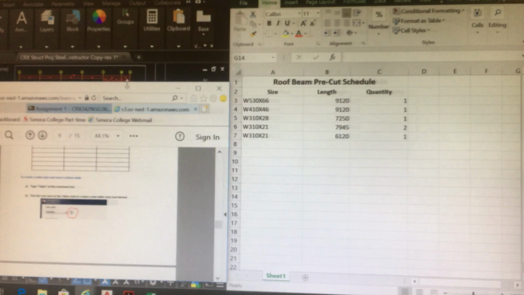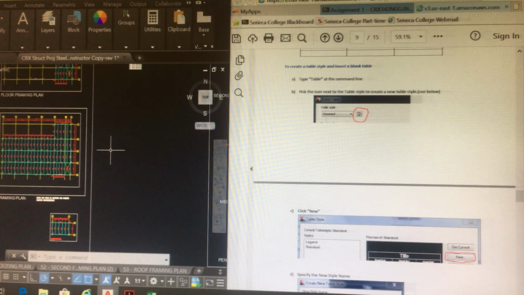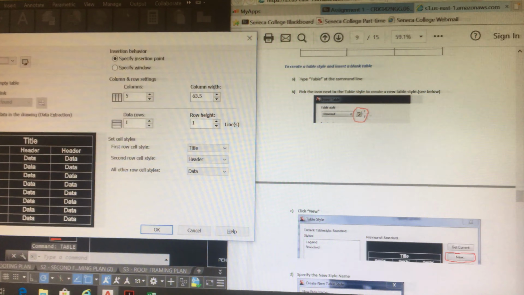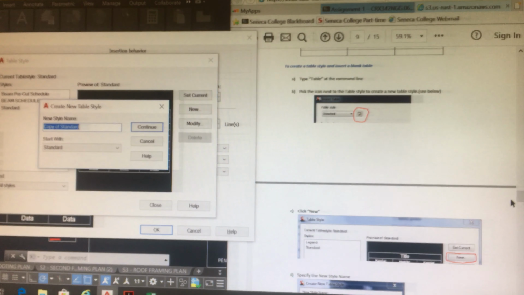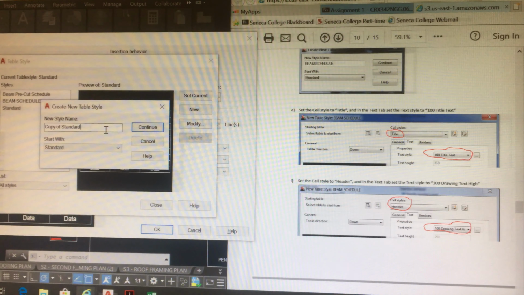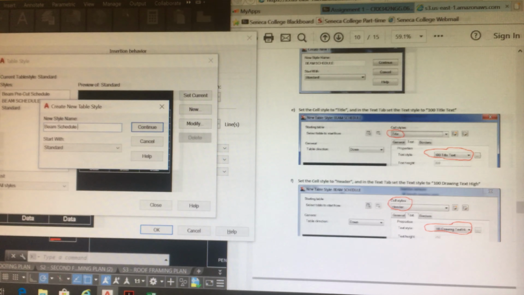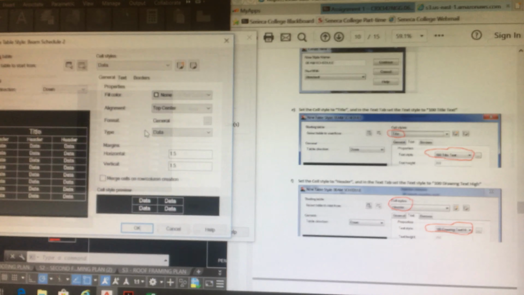There's a step-by-step instruction here, but I'm gonna do a demonstration too quickly. So pretty much we're gonna type table here in AutoCAD, and this is gonna appear, and I'm gonna change the style. I'm gonna click here, and I'm gonna create a new style over here. Okay. In my case, I already have the beam schedule, so I'm gonna say beam schedule 2 because I already have one. But you guys just write beam schedule, and I'm gonna start with standard. Okay. I'm gonna say continue.